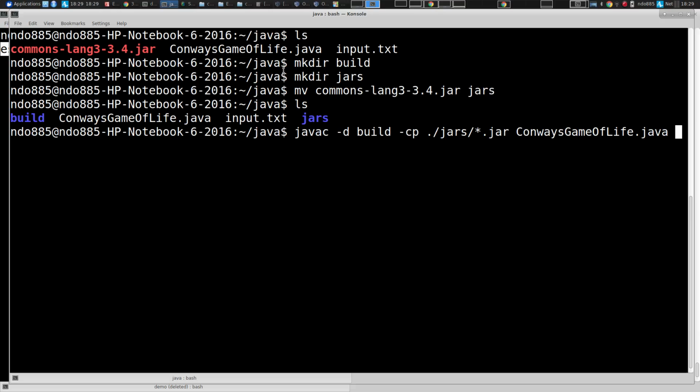Now, if we had more than one Java file, we could list them as well. So we could list file1.java, file2.java, file3.java, and we could do them all at once. We could even do *.java to compile all the Java files at once. The Java compiler will happily go through them and use the same jar files to know how to build them and put their output here. Right now, we have a single file, and so we will perform the compilation.